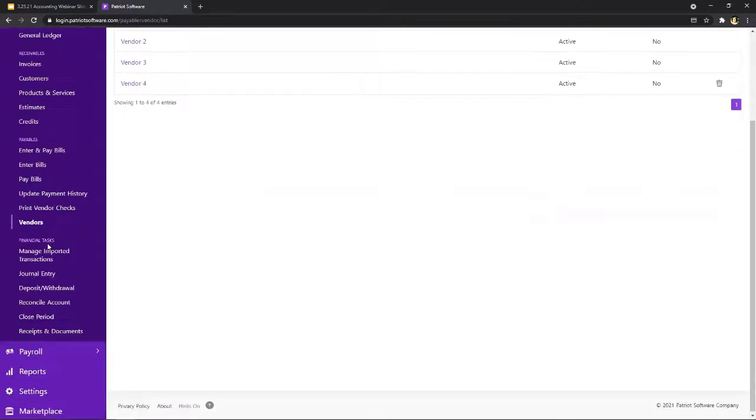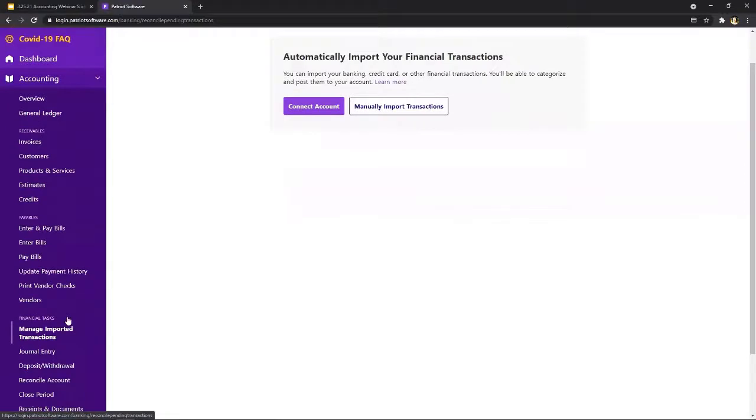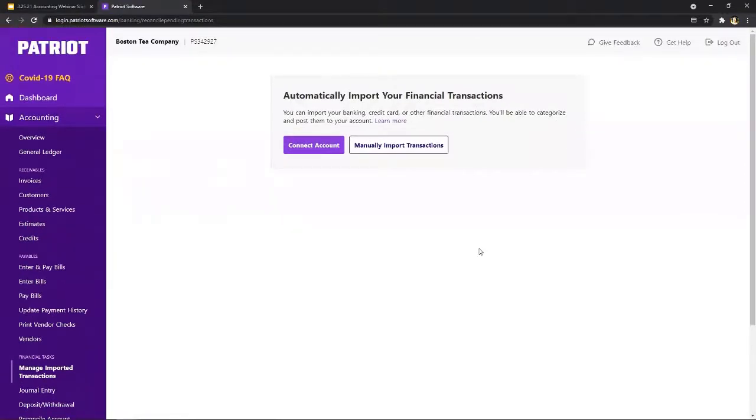Okay, I'm going to move on to financial tasks. So the very first link here I'm going to choose is Manage Imported Transactions. So you can automatically import your banking, credit card, or other financial transactions. You'll be able to categorize and post them to your account. You also have the ability to manually import your transactions as well.